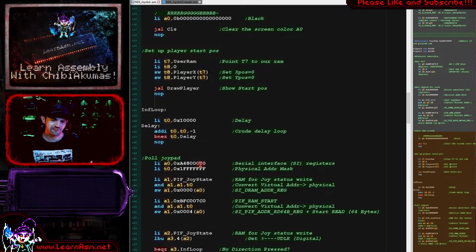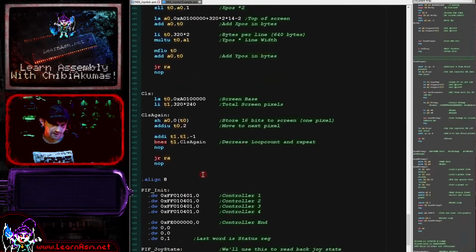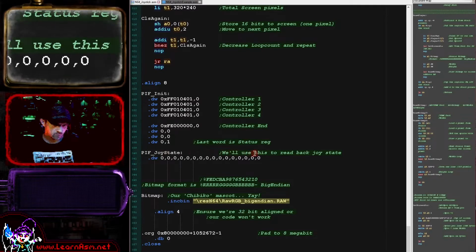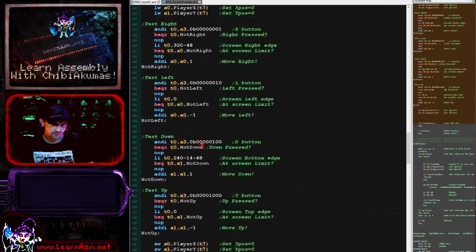Now after that, we're going to read in all of the data from all of the joysticks. So we need to read in from the PIF to some RAM. So we've defined some RAM within our cartridge. Now this will end up in RAM. So these words here are the destination for the status of all of the joysticks here.